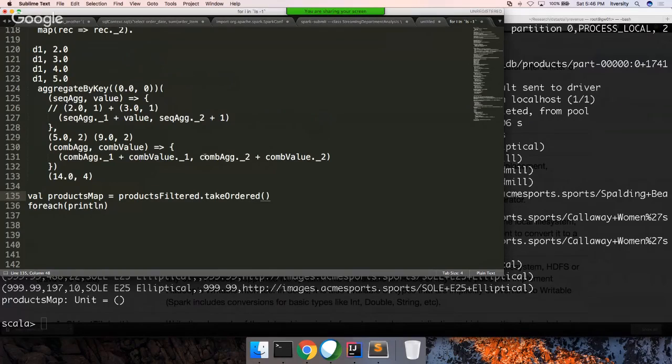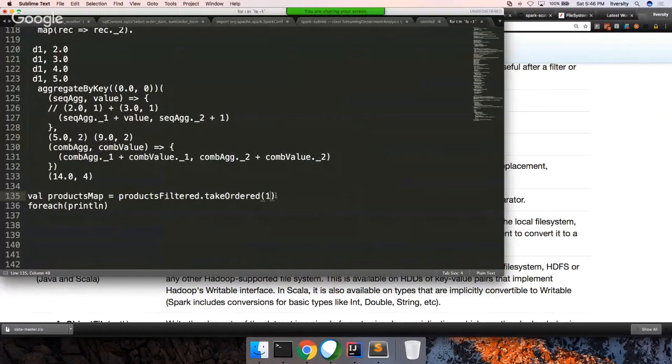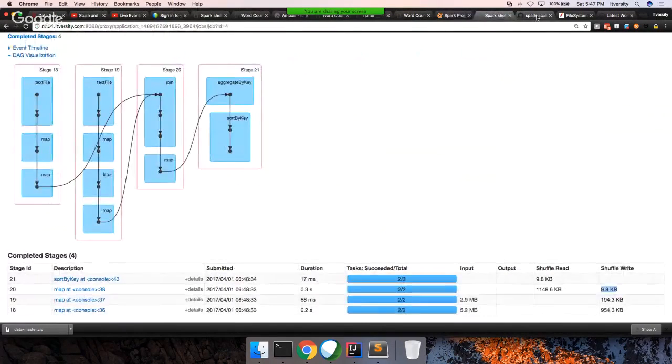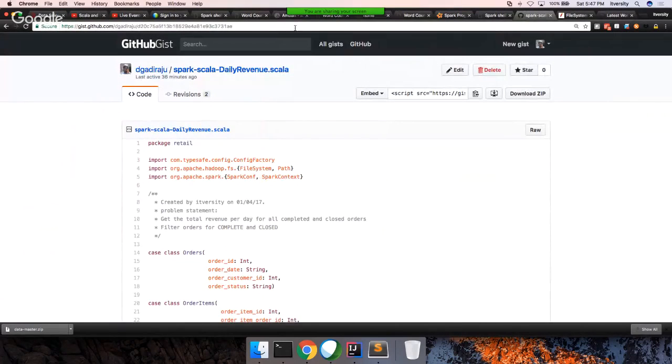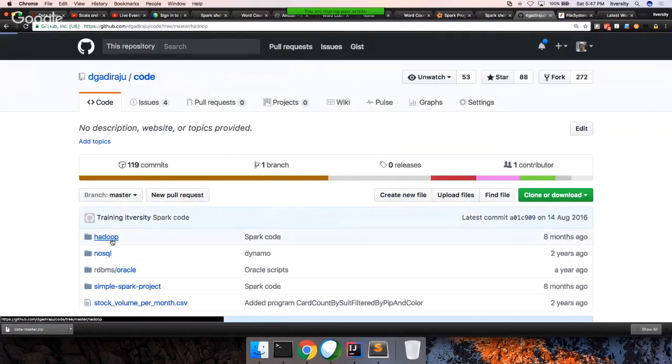Okay, and as part of takeOrdered, if you look at the syntax of takeOrdered, the first parameter is to return as many values as you want, and for the second parameter you have to provide the custom comparator. And this is how it will look like. If I want to get top 10 records, I can say top 10, and then let me get the example. It's a little bit complicated. I'm going to my GitHub code, not the gist, to get the example of takeOrdered.